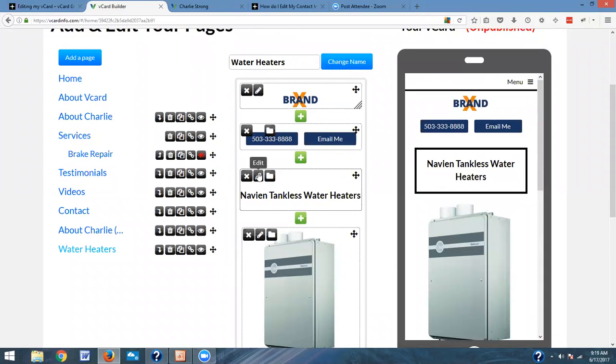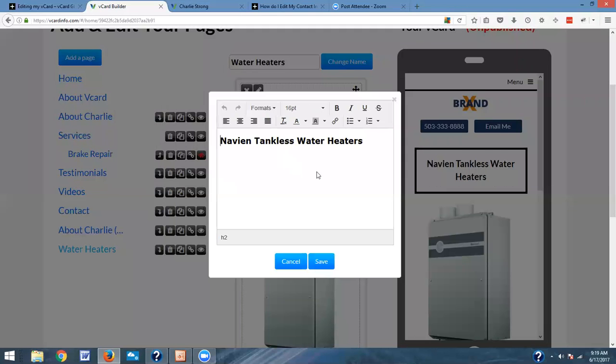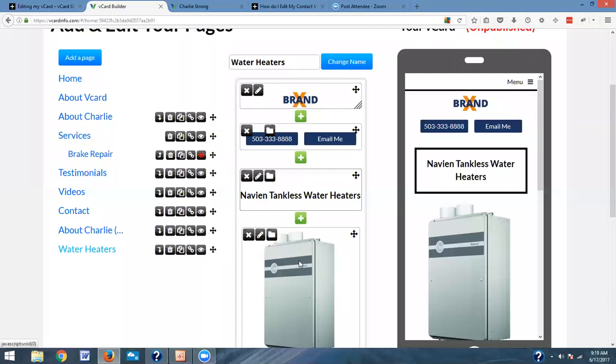So you click on the edit. Let's just do this. This opens up our text editor. So simple text editor, very similar to the one that we had before. You can just edit your text here and manage that information. I'm going to cancel out of that.